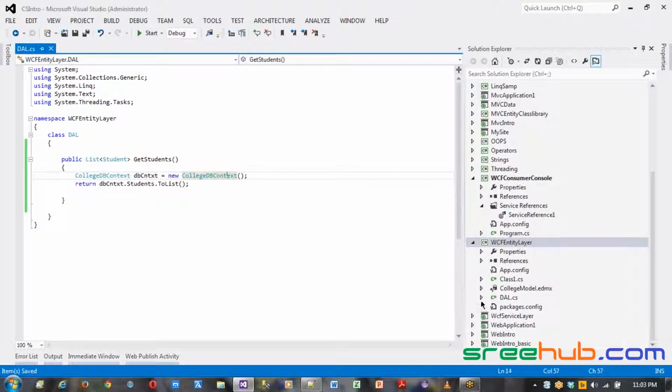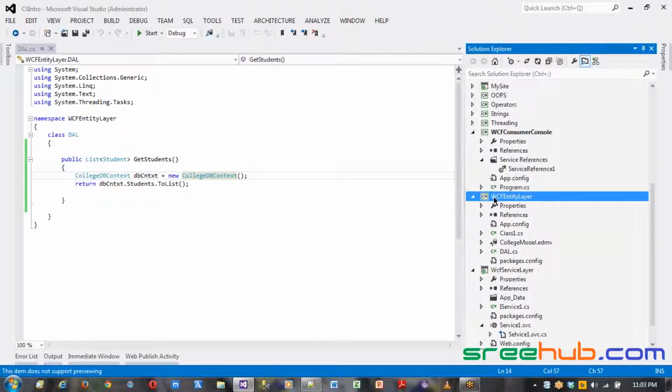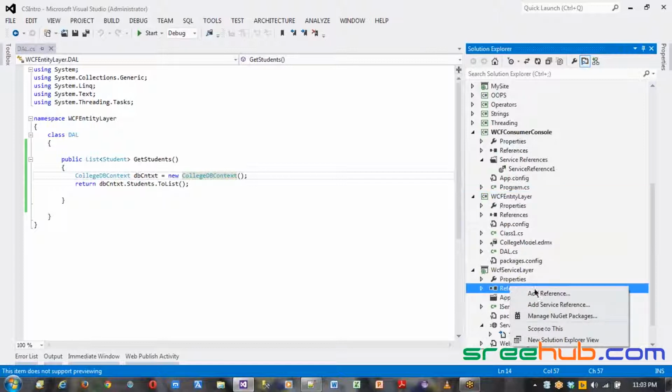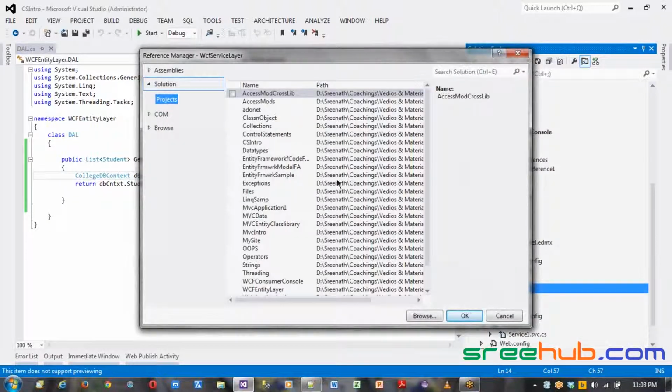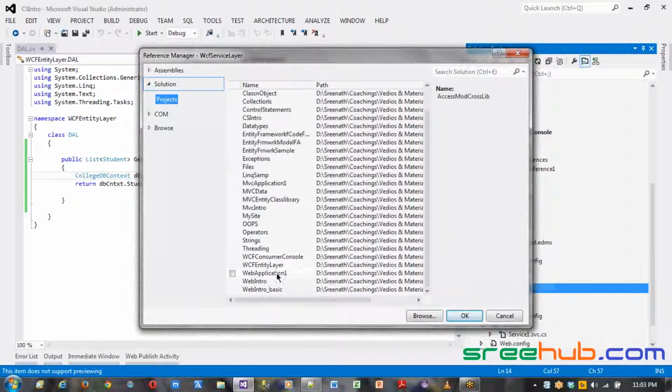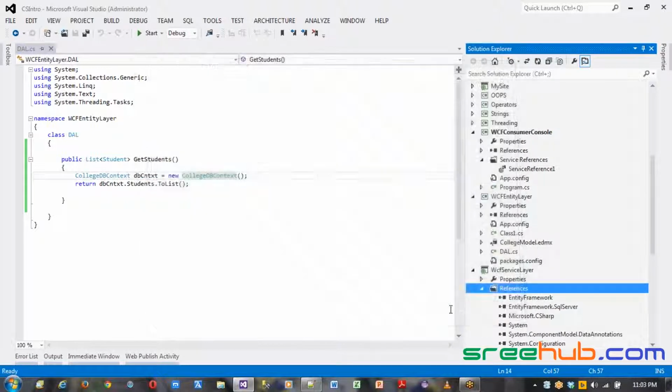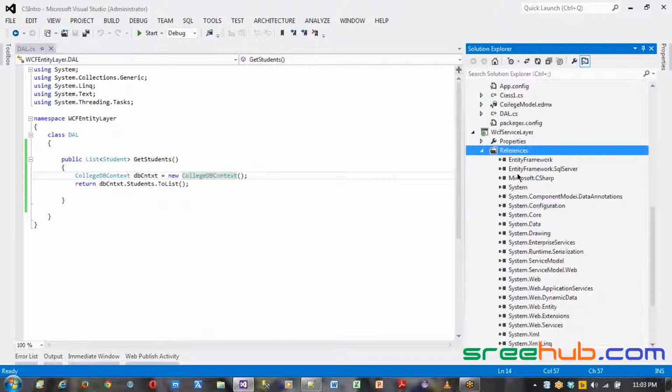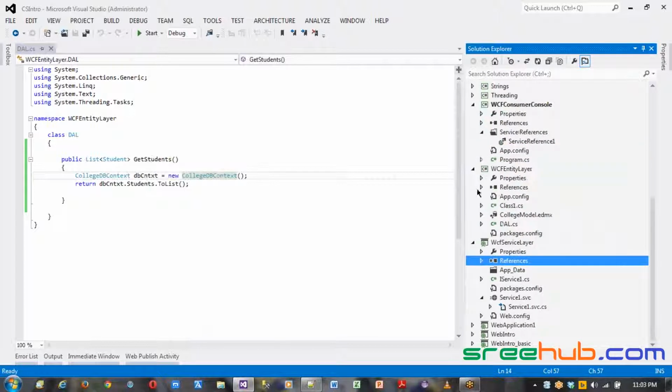Now here I have to use this WCF entity layer in my WCF service layer. How can I use a project in another project? Straightforward, right click on this reference and click add reference. Here you have your projects where you can see something called WCF entity data layer or entity layer. Click on that and click OK. This will actually make sure that your service layer, right, is added with your WCF entity layer. Right. Now let's go to the service.